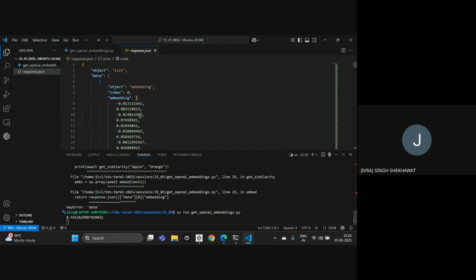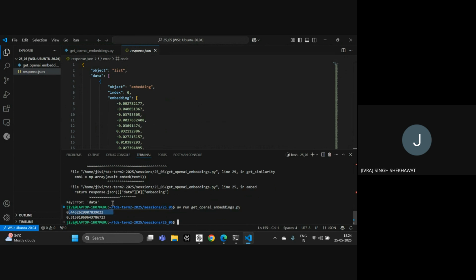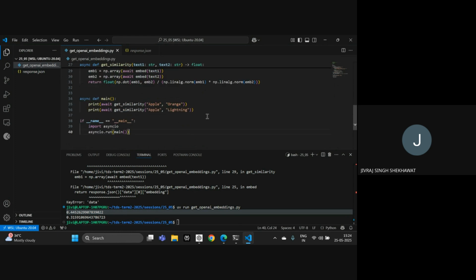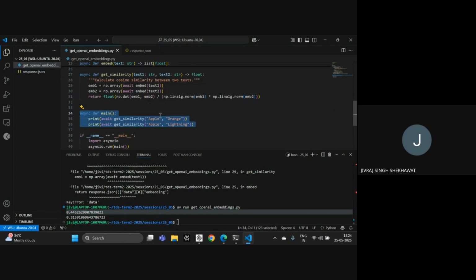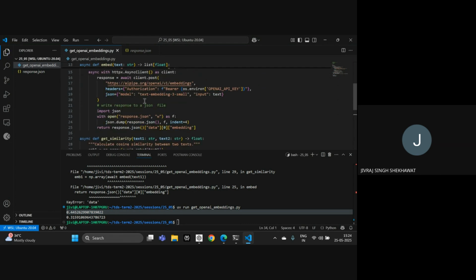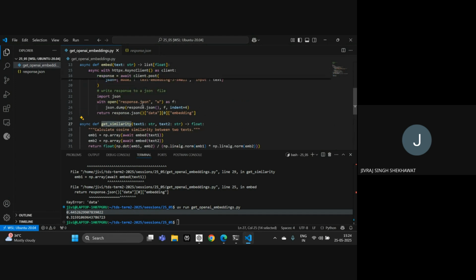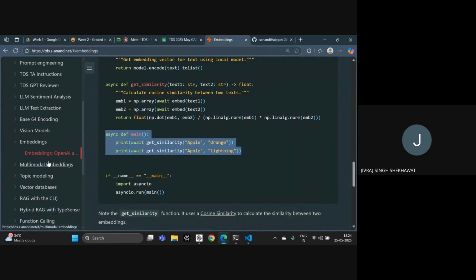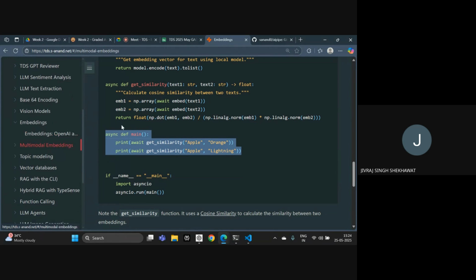Sometimes, yeah, now we have got the embeddings. So this is for apple and orange, and then this is for apple and lightning. So these are less similar, and then these two are more similar. Okay. So now I will remove this function. This gets similar. Okay, this is regarding embedding.